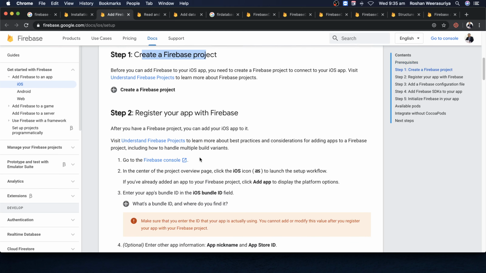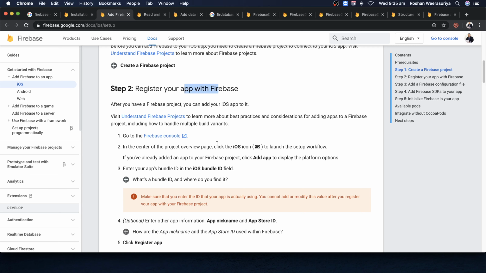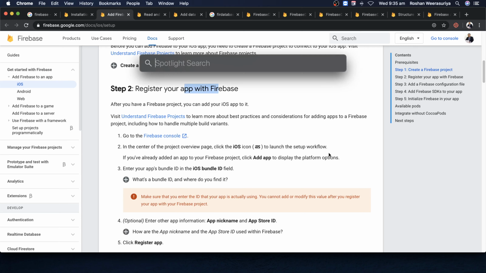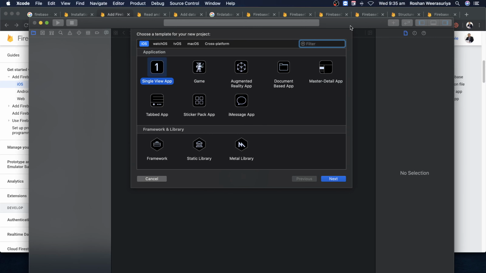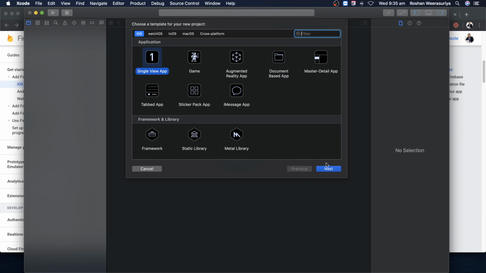And then register your app with Firebase. Okay, so we have to do this now. Let's register our app with Firebase. So for that, I'm going to create the app in Xcode. So let's make a new project. File, new project. Let's create a new project. Single view app. Let's click next.